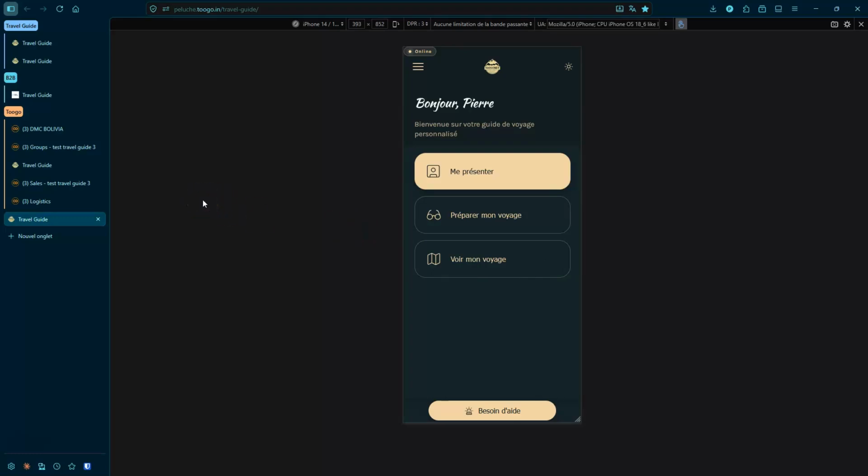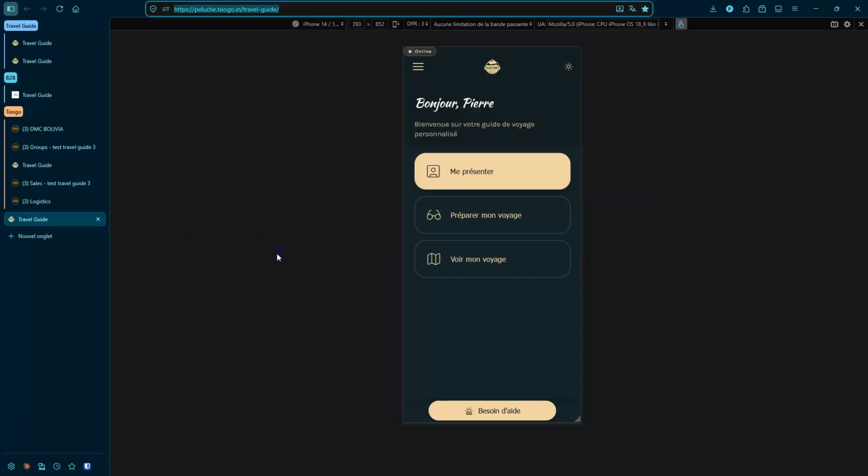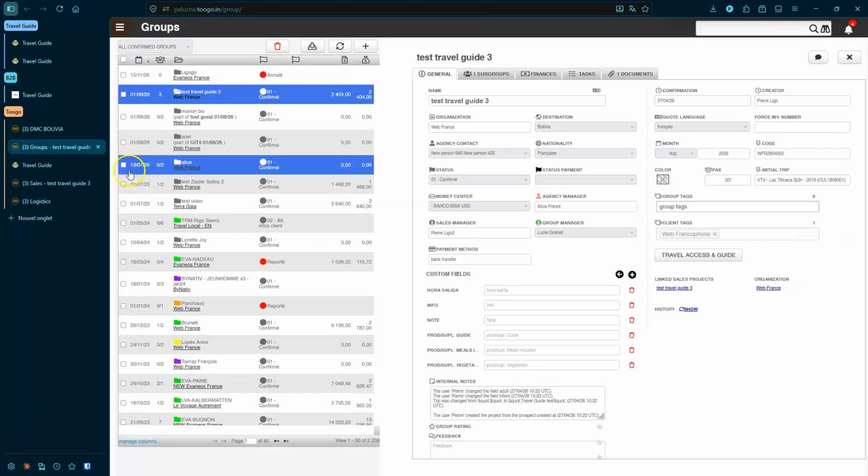If you don't want to bother simulating on a computer, just open this link on Google Chrome, on your mobile phone or on Safari, and from there you'll have access to the same things but directly from your phone. I'm going to close this tab now as it's not the one I'm interested in, so I can show you the details of this group.